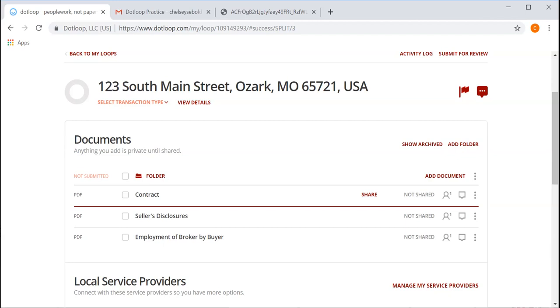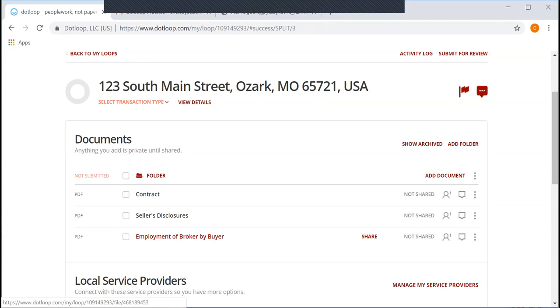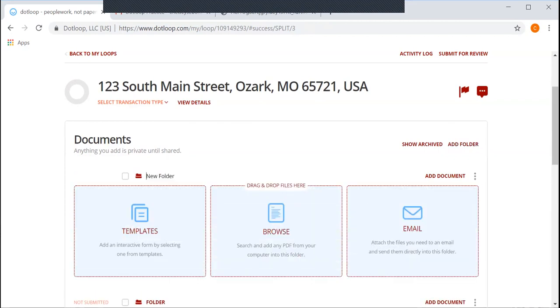So how you do that is, okay, say we want this employment of broker by buyer in a folder called buyer documents. So you'll go up here and click add folder. And these three dots over here, you can click rename and it'll let you edit the name of the folder. So we'll name it buyer documents. And then just click out.